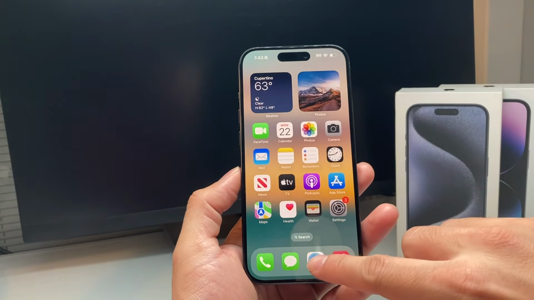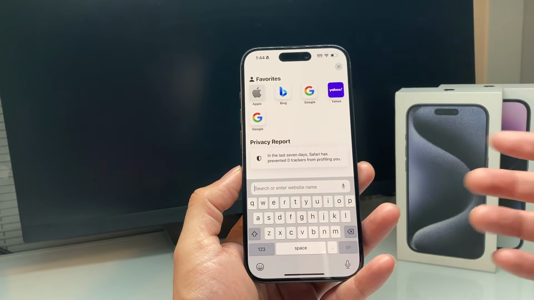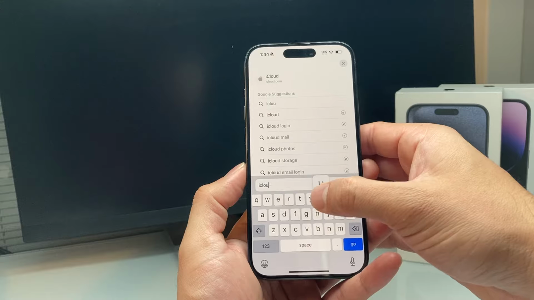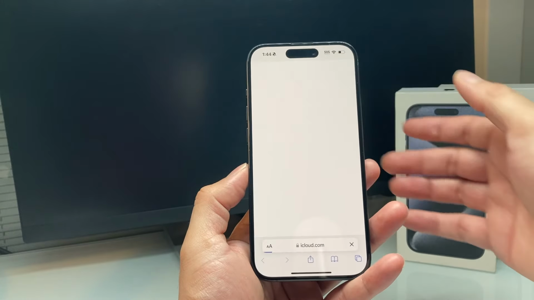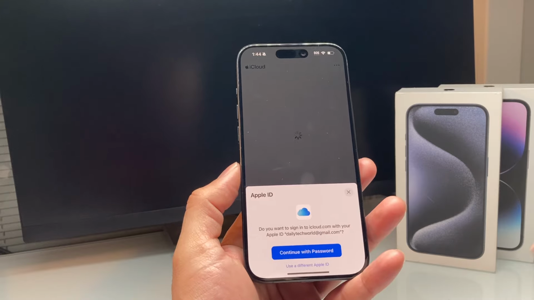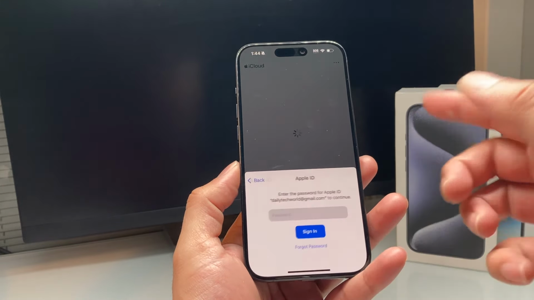So again, now if you need to do this for specific photos that are in your iCloud, you can go over to a browser on your phone, Safari, Google Chrome, whatever it is, and just navigate over to iCloud.com. Once you go to iCloud.com, you're going to want to go ahead and sign in, and it's going to prompt you for your Apple ID account email and password. So we're going to go ahead and sign in.